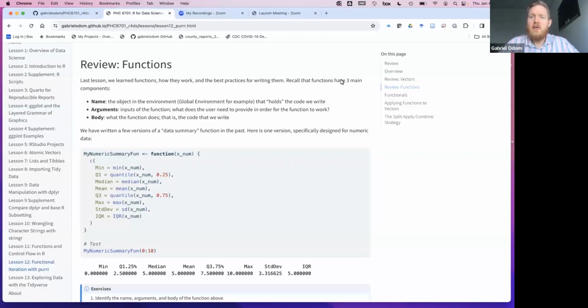Hi, welcome back. So last time we really hammered home the idea that vectors, both atomic and non-atomic, are ordered collections of elements, and because they are ordered, the elements themselves can be accessed by their position.